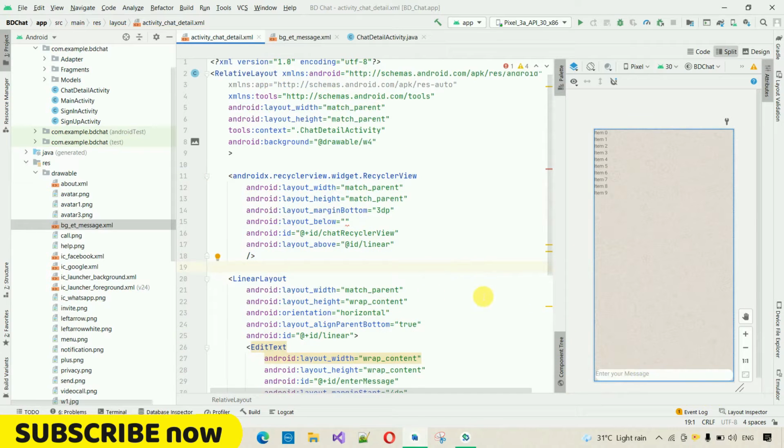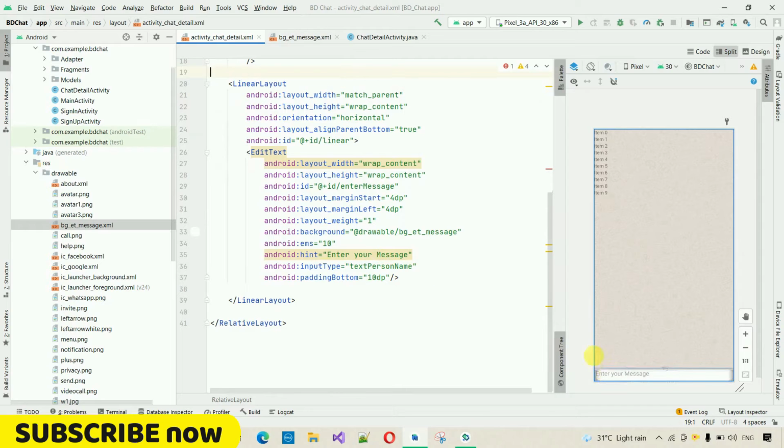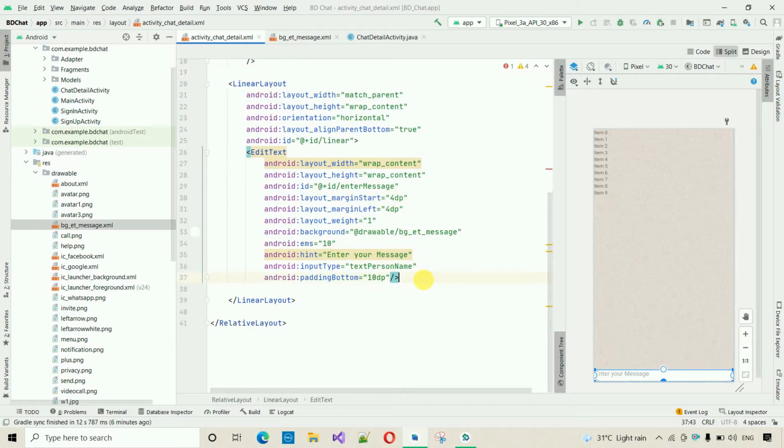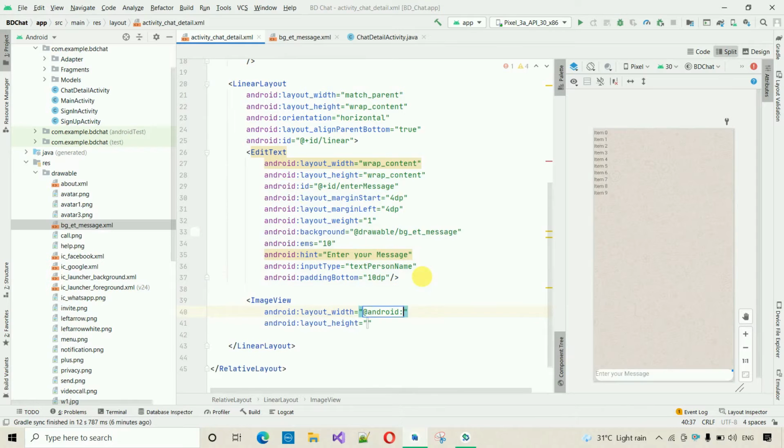Just close this, and now you can observe this one is looking nice. Okay, 4 dp and 4 dp, everything is good. Okay, we are going to adjust all this stuff, not to worry. After this, we need one button, and that will be the image view. That will be the send button. Okay, so I'm going to set the ID for that one.